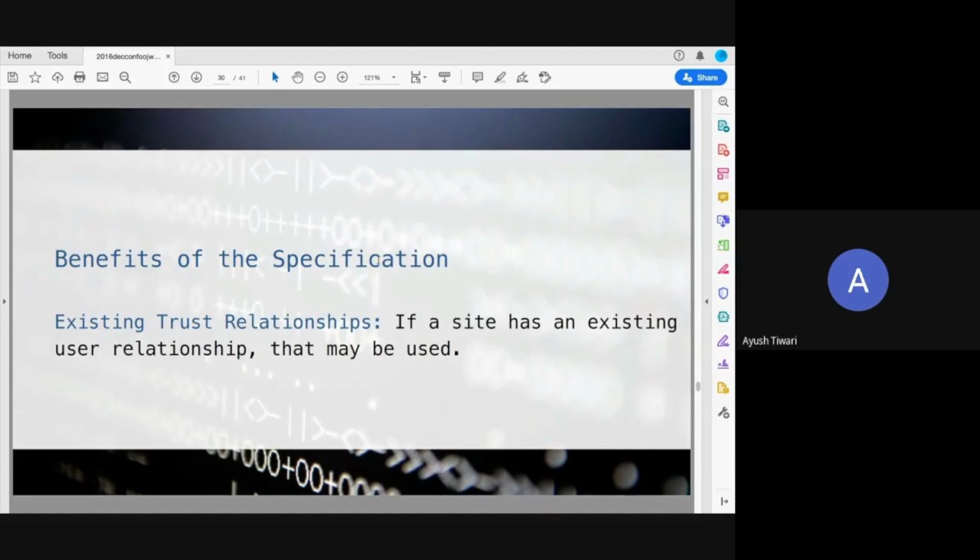So these are the benefits of the above specification, like we are using OAuth and JWT token based authorization. If a site has an existing user relationship, you can use it. Basically, you might have seen sites where they ask you to do a Google sign up. You don't have to do the tedious process of entering your name, email ID, and all the details. You already have it in your Google account, so just do a Google sign up. How will we be linking it with the token based authentication? How is it happening?